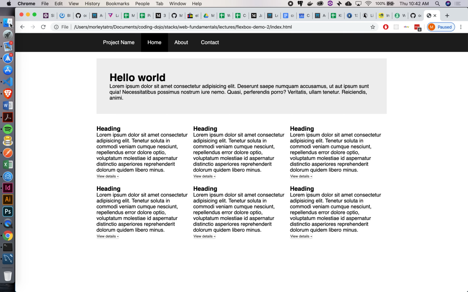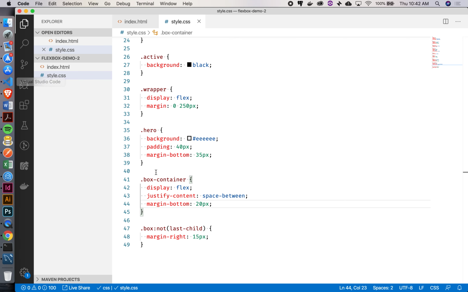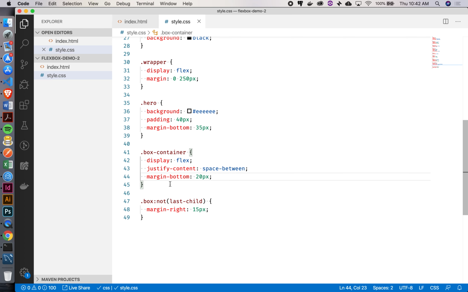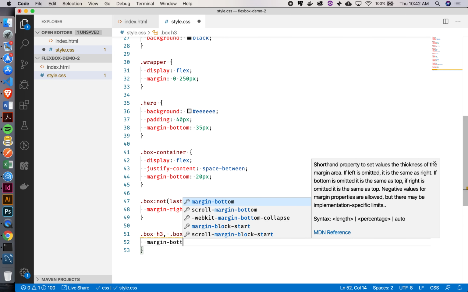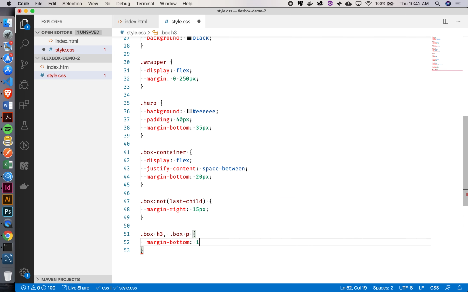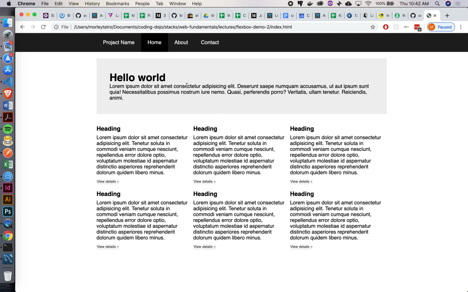So all I need to do at this point is add back some bottom margin to these two things, right? So let's do that. To target those, I'm just going to say inside a box, I want to target an H3, I think it was. And then I also want to target a P tag. And I just want to give them some margin bottom, like 8 pixels. Does that look about right?